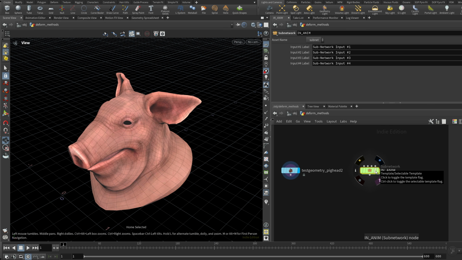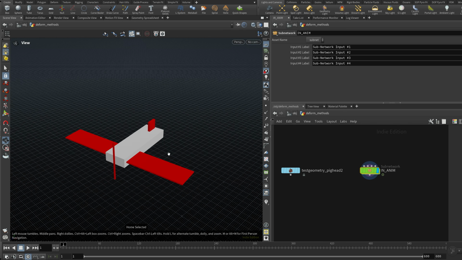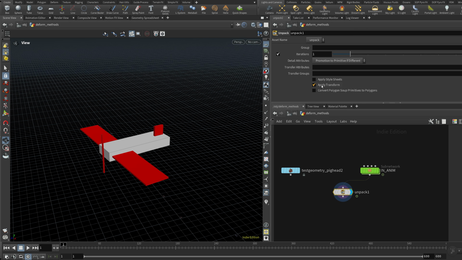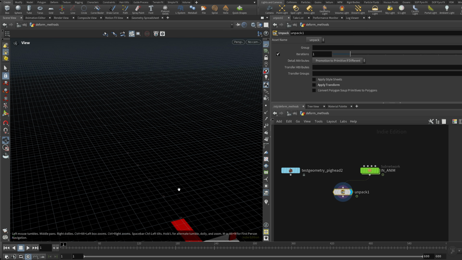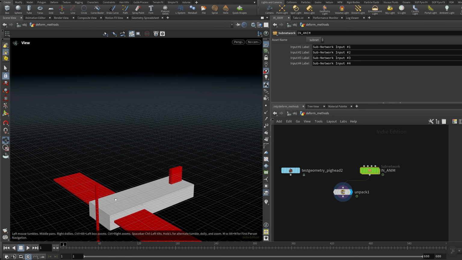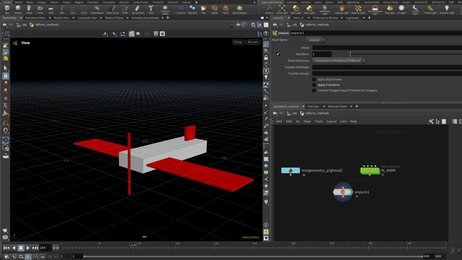First I want to position the pig in the right location. I'm going to do that by taking this plane and using an unpack node. The unpack node has an option called apply transform. If you untick it, it deletes that transform that you saw in the spreadsheet, and this is the rest position of the plane. If you play through, it shouldn't be moving.